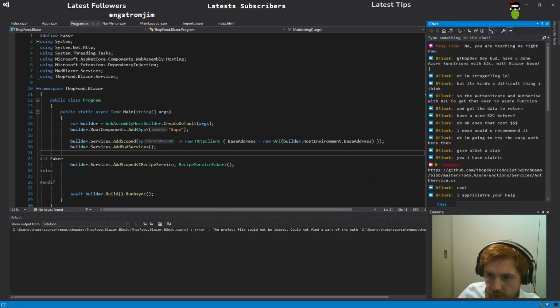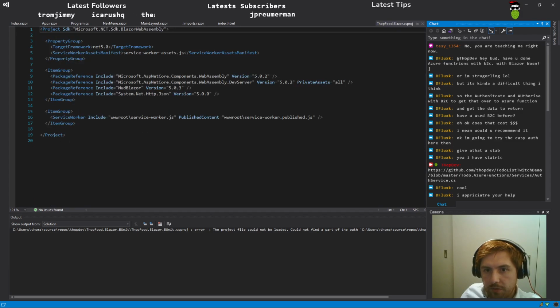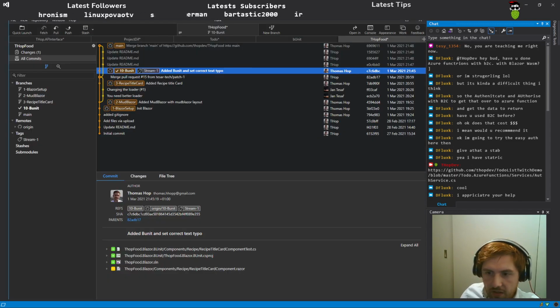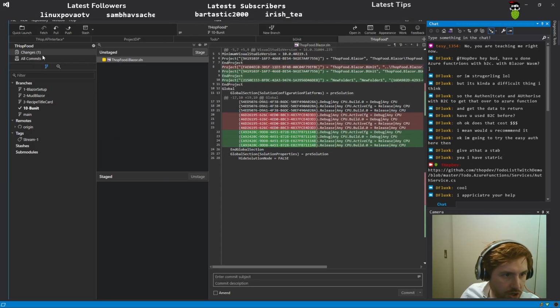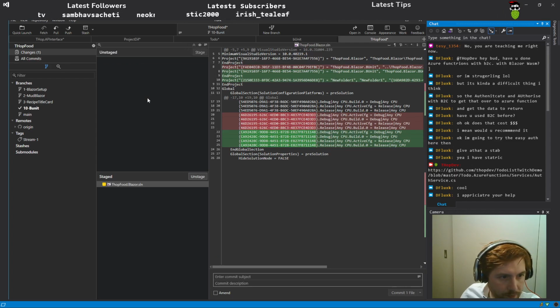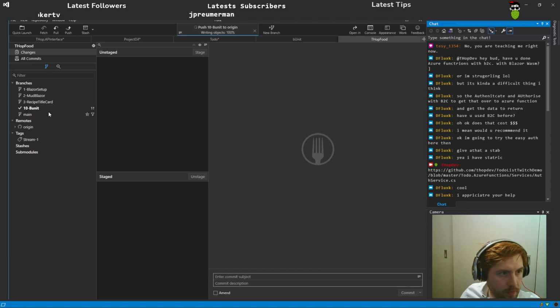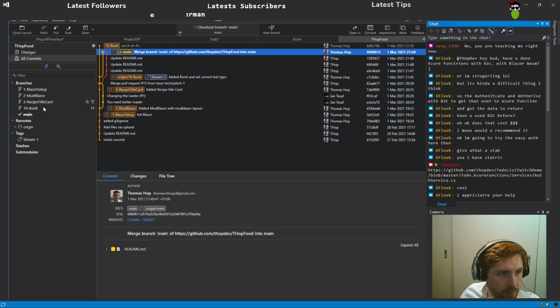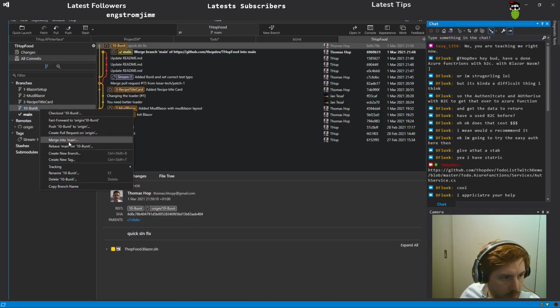Add new solution folder Blazor. And let's move those two in here. So for now it's not gonna have too much of an impact, but later it's a nice organizational use. Quick SLN fix. Commit all and push. And then merge into.